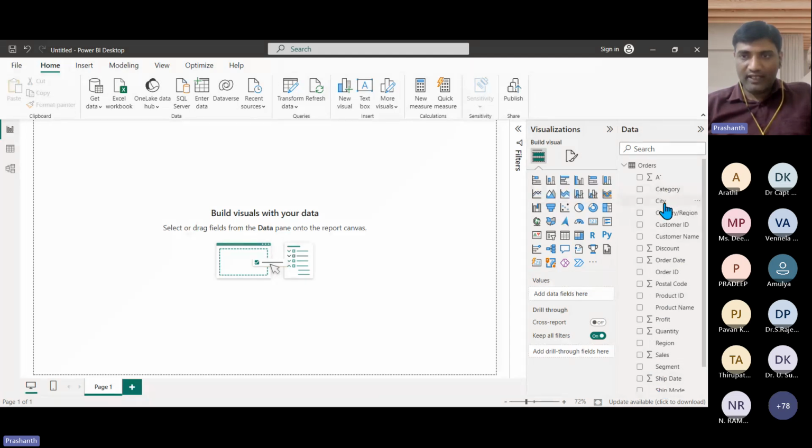You have category, city, country, region, customer ID, name, etc. They have their own meanings. Now just keep the mouse on each and every visual. You can find the name of it: stacked bar chart, stacked column chart, clustered bar chart, clustered column chart, etc. If you hover the mouse on each and every visual, you can find the name of it.